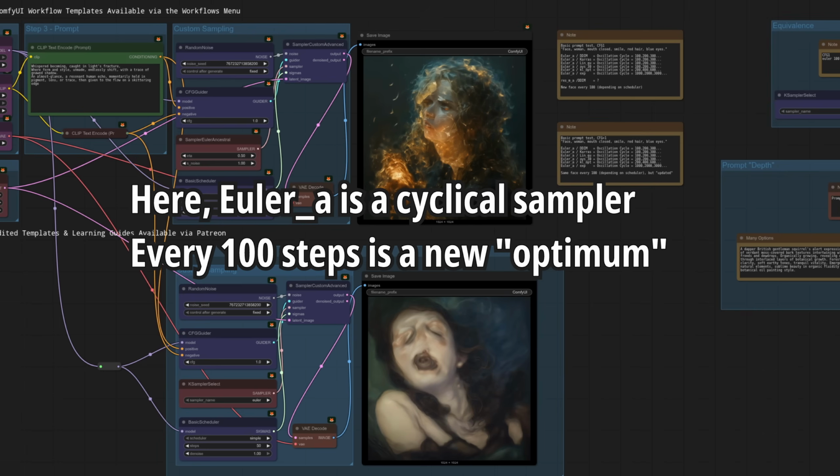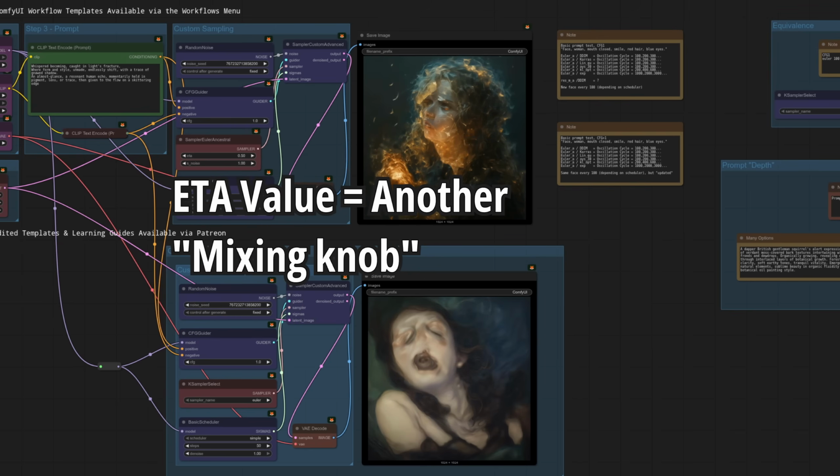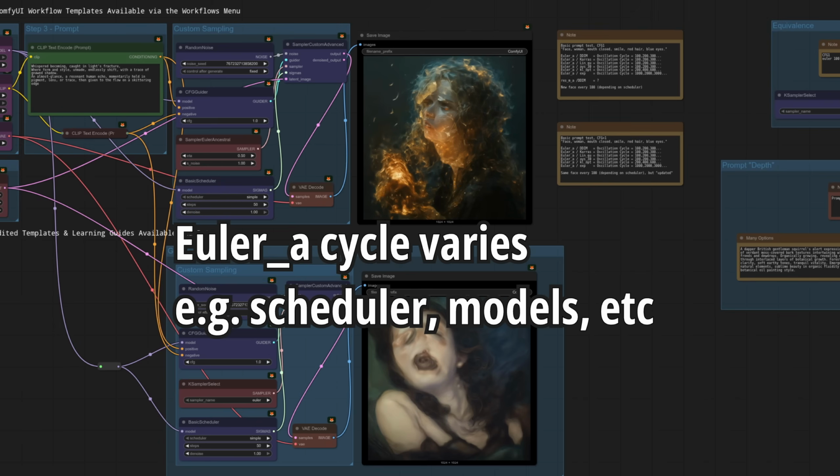The magic number of 100 means no more guessing those step counts for this cyclical sampler. You can mix two images just by picking the number of steps. For example, 150 is a mix of 100 and 200. You can mix even more by adjusting the ETA value. The magic number or cycle will change based on the scheduler and other factors, even up to as high as 1000 with the exponential scheduler.